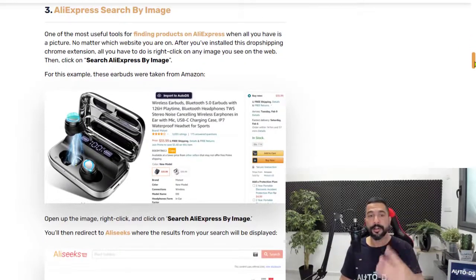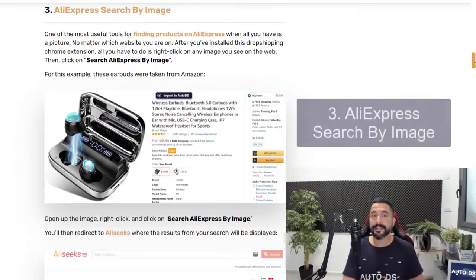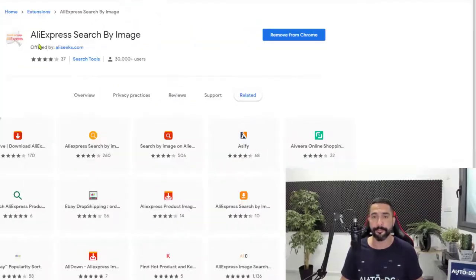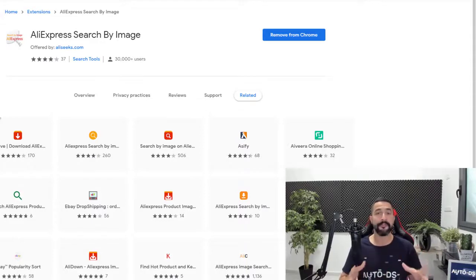Number 3 on our list is an extension called AliExpress Search by Image. What this extension does is it helps you find a product on AliExpress using an image that you found outside of the AliExpress platform. Let me show you an example of what I mean. Once you download and install the extension, any image that you see on the web, you can search for that image on AliExpress to see if we have it there. If you do have it there, there's a good chance that you might find it for a lower price. So let me show you how that works.